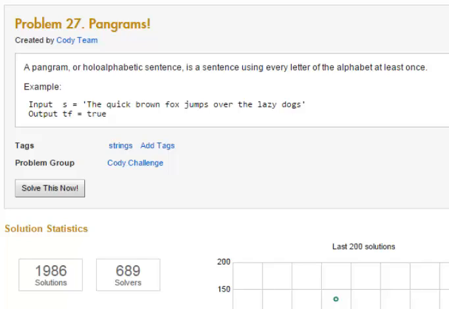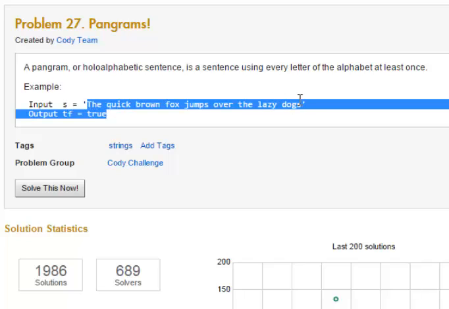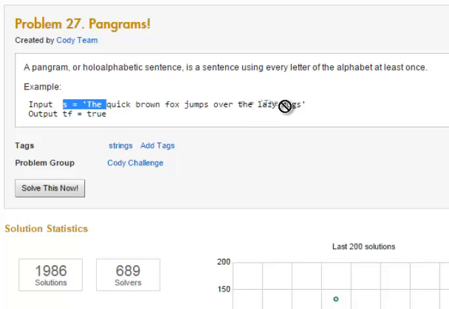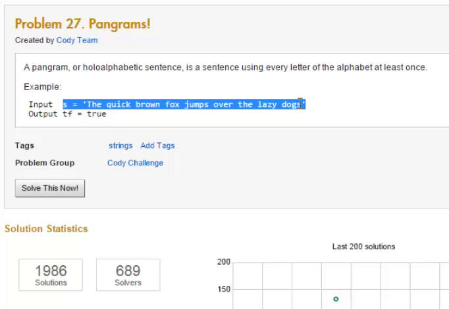So, we have a sentence here. The quick brown fox jumps over the lazy dogs. And sure enough, that includes every letter in the alphabet, and so the answer would be true. So let's just take this and do some coding and see if we can figure out how to solve this.